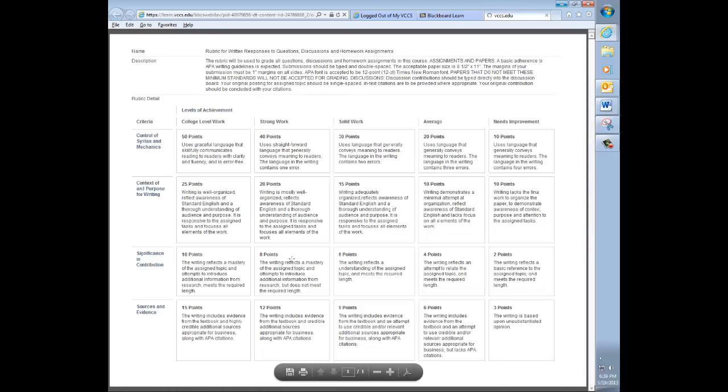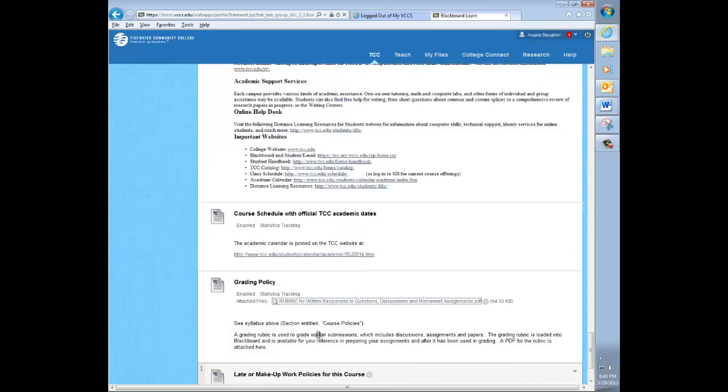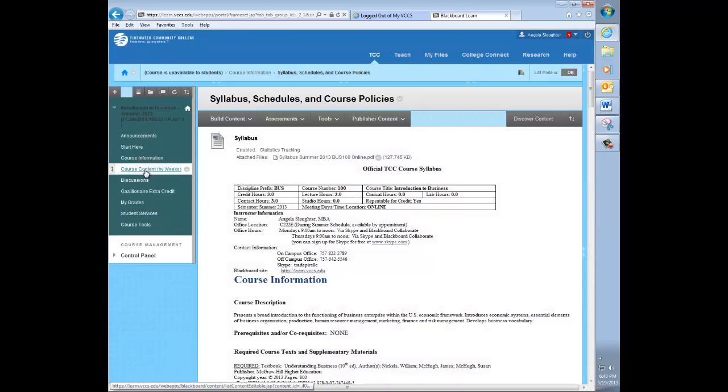So what you want to do is download this document and print it out so that when you're doing your homework, you can do as much as you can to stay in this college level of achievement, which will give you a maximum points of 100. Okay, and then that takes care of what's under the syllabus screen.